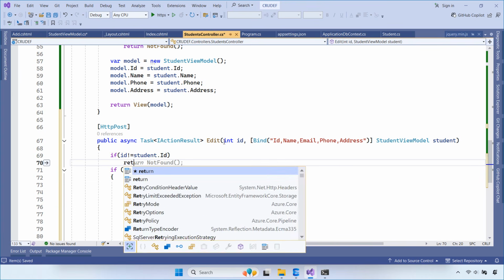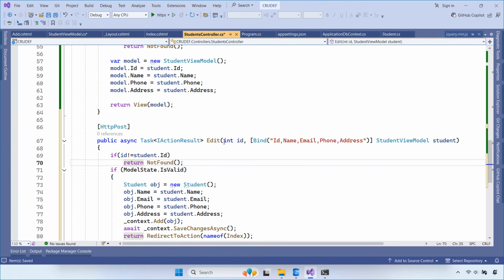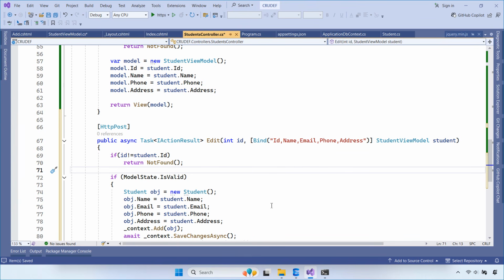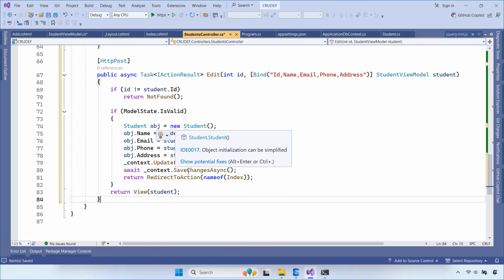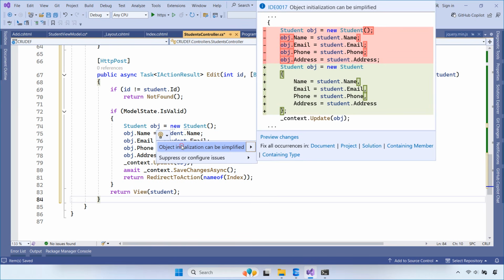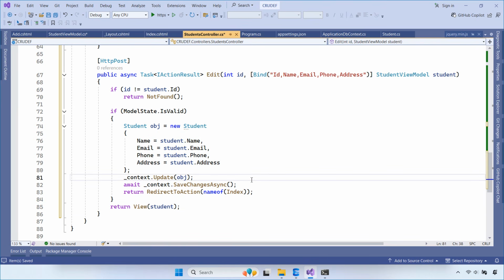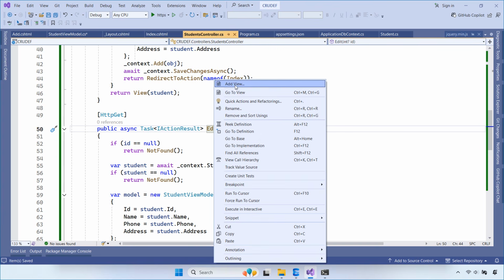Then we check if the submitted data is valid using the isValid property. If the model is valid, we create a new student object and update its values with the form data. We update the student in the database and save the changes. After saving, we redirect the user back to the index page. If the data is not valid, we return the same view with the student model so the form shows validation errors.